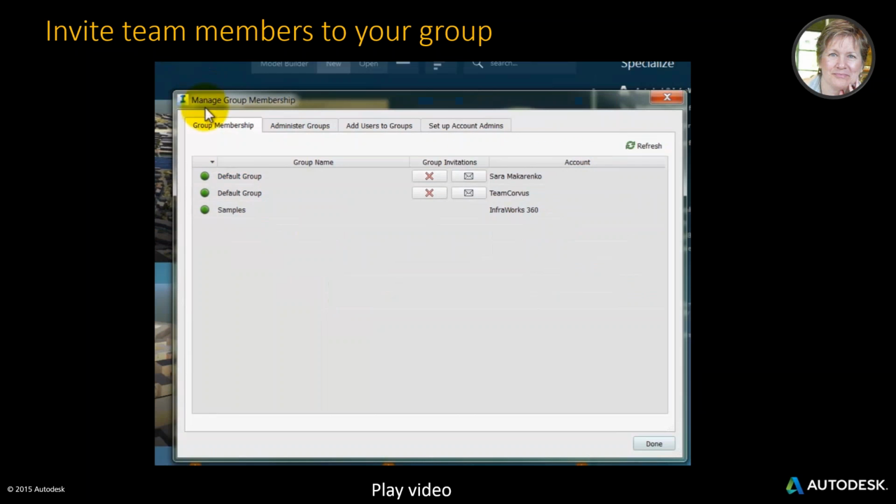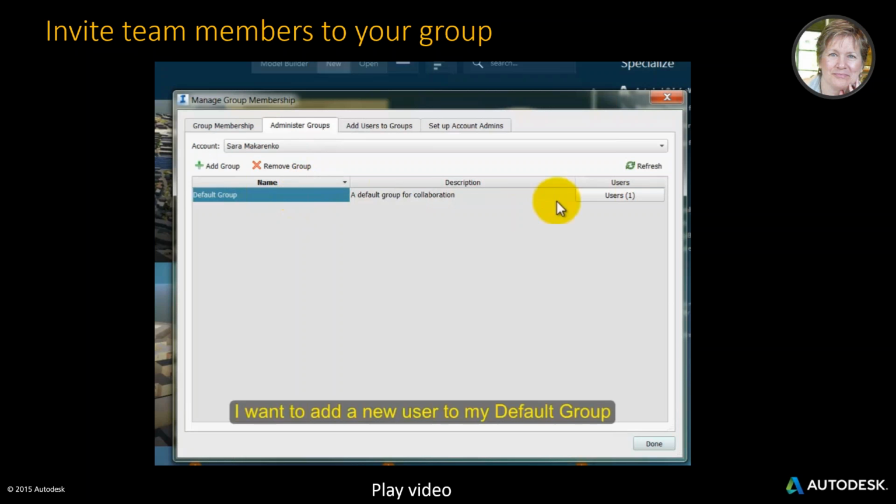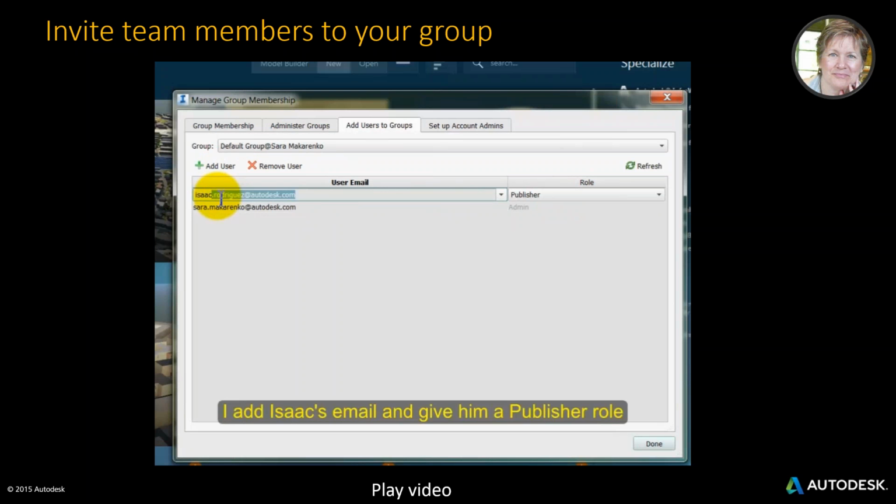And now this is showing me all the groups that I have administrative capabilities over, and I'm going into my default group, and I have just one user in that group. That's myself. I'm going to add Isaac to it. So simply add a user, type in his email address, and this is the email he needs to log in with. And I'm going to give him a publisher role.